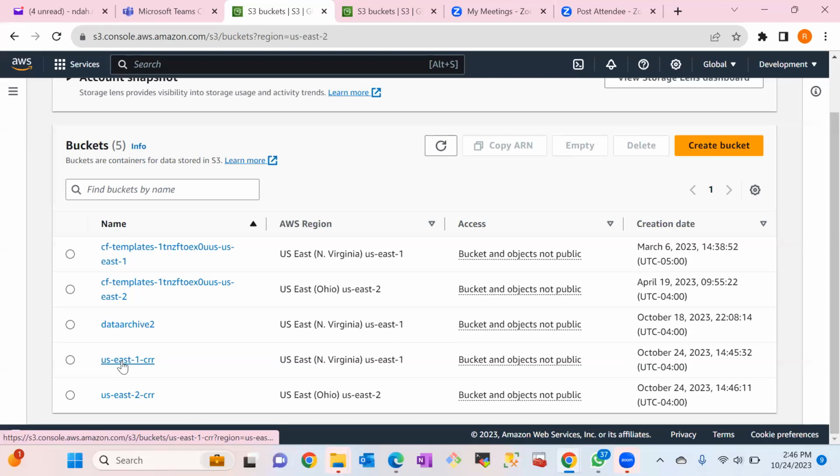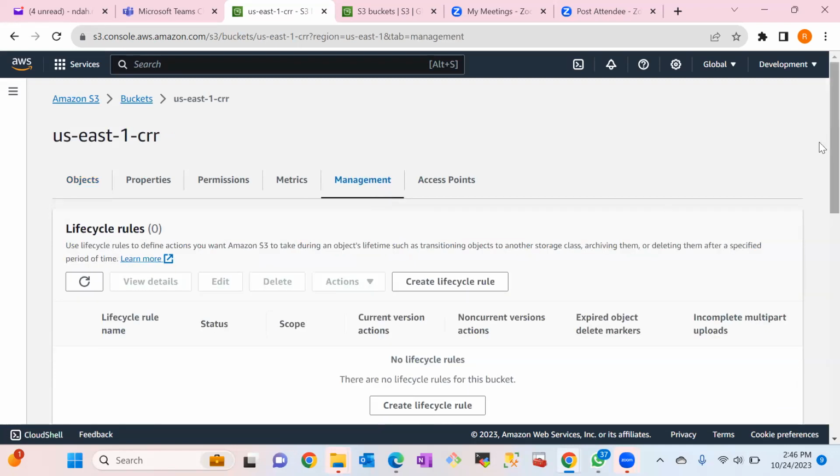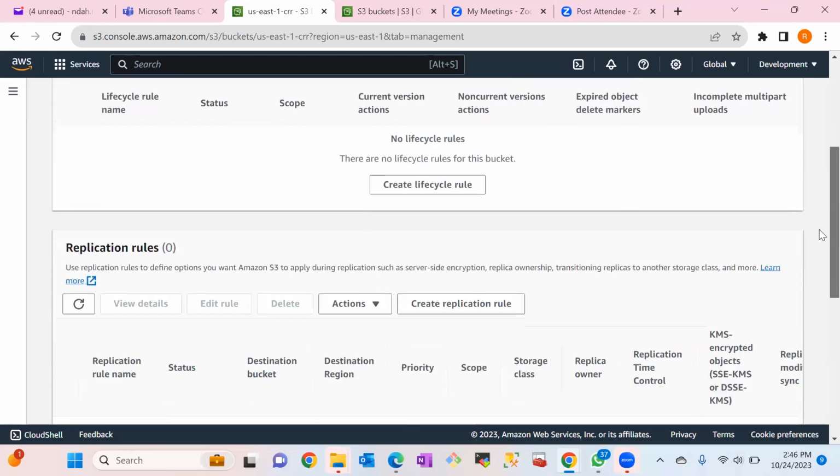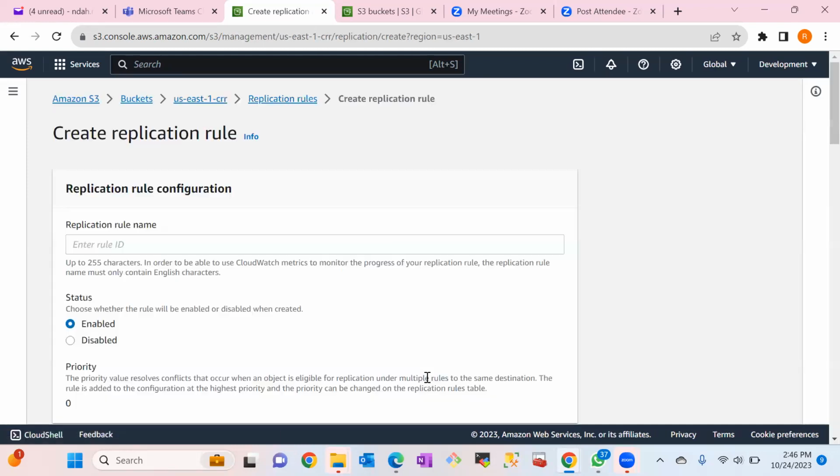I will click on it, open it, go to management. When you go to management, you're going to look for replication rules. And if you see, right now we don't have any replication rule. So we're going to create one, click on create replication rule, and I'll give a name to it.